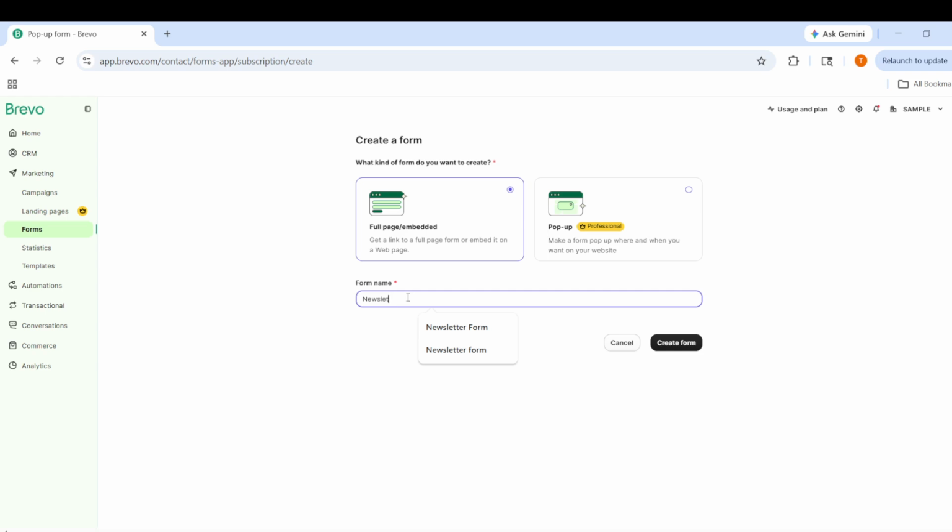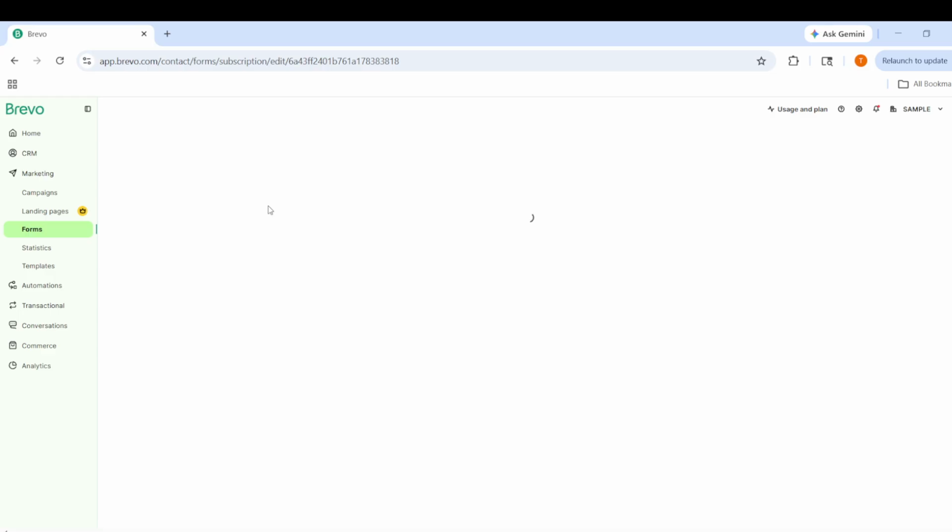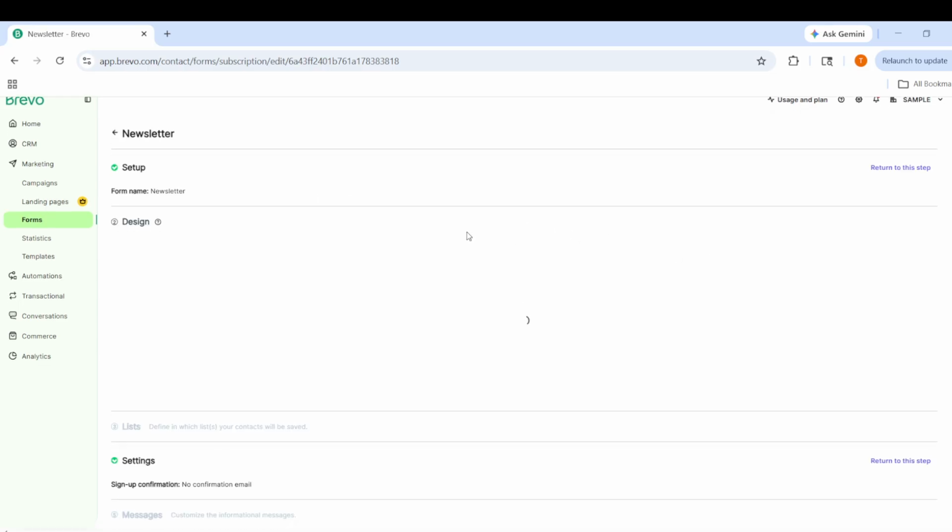Take a moment here to notice that Brevo may present a blank form or a template depending on your account settings. Either way, the goal is the same. You are creating a sign-up form that can collect contact information and add people to your marketing lists.